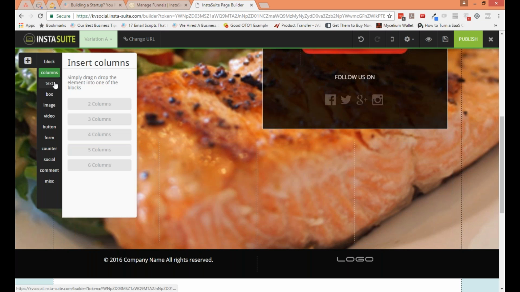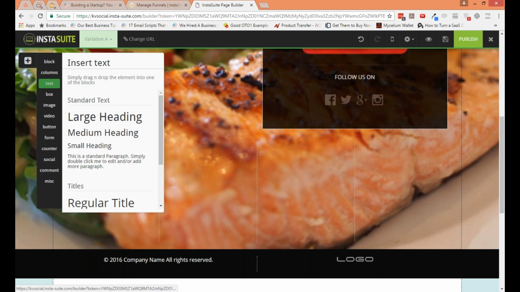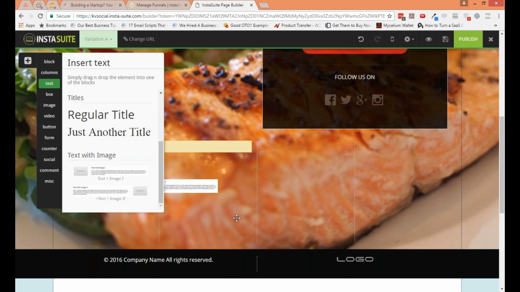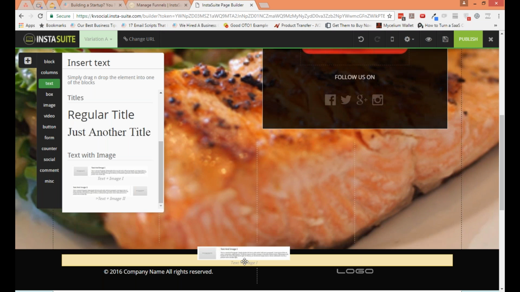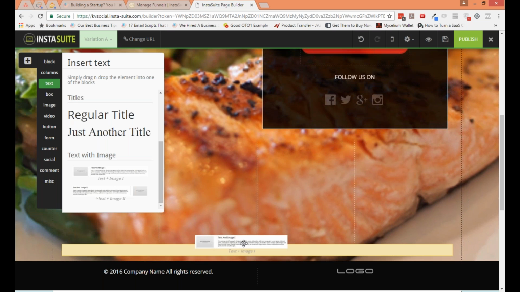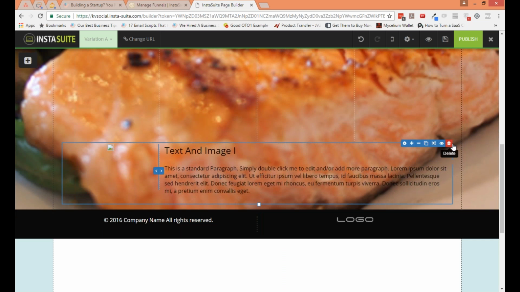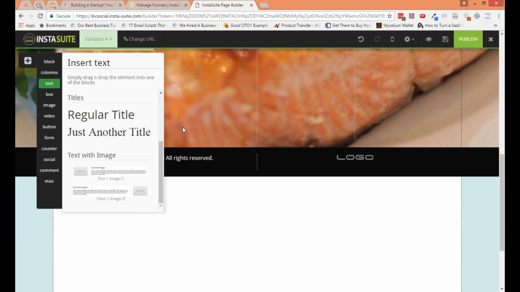Then we also have the text element. With the text element, as before, you can drag and drop either this. So if I just do this one, there we go. There's a space for image and then text, but I don't want this, so I'm just going to delete this. And I can also choose to simply drop some text right, say here.